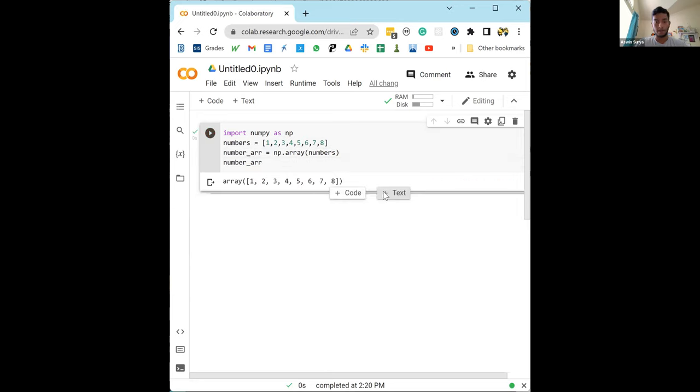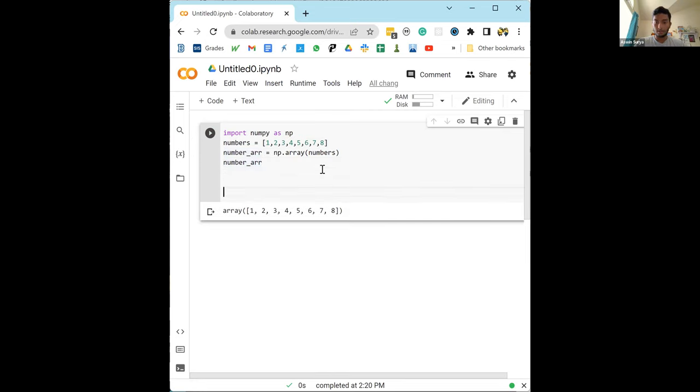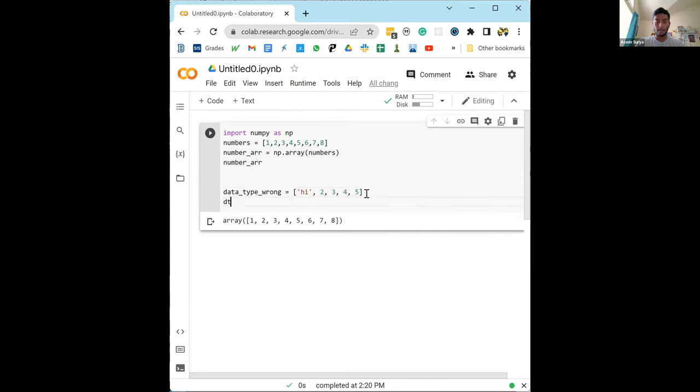So yeah, that's our array. So now let's look at what happens when you put a wrong data type. So let's say you have a string within a bunch of numbers, and then you create an array.